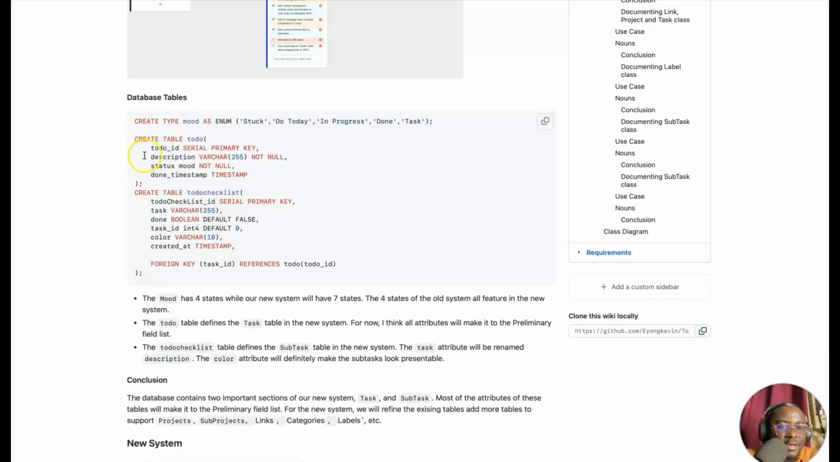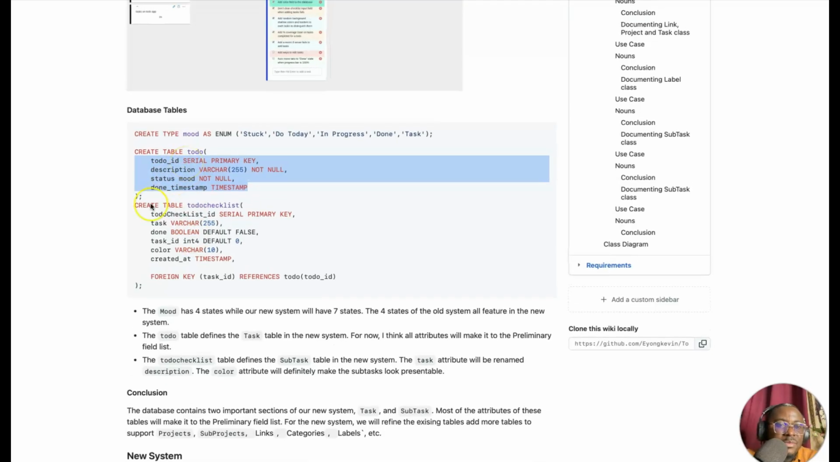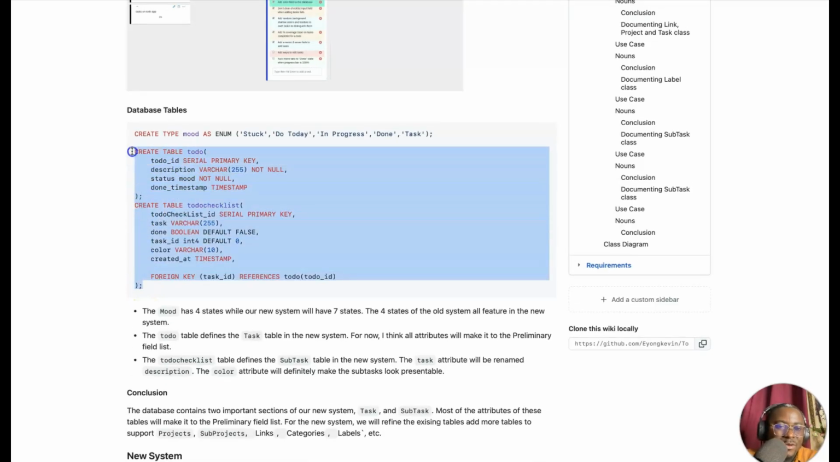And we can see here for the task we have the description, the mode, and the done time. I think all of this will appear in the new system, but we're going to modify some of these names and add more fields to it. So in a nutshell we have just 2 tables in the old system. And since we are trying to create a new system with new features to make it more complex, the old system is a subset of the new system.